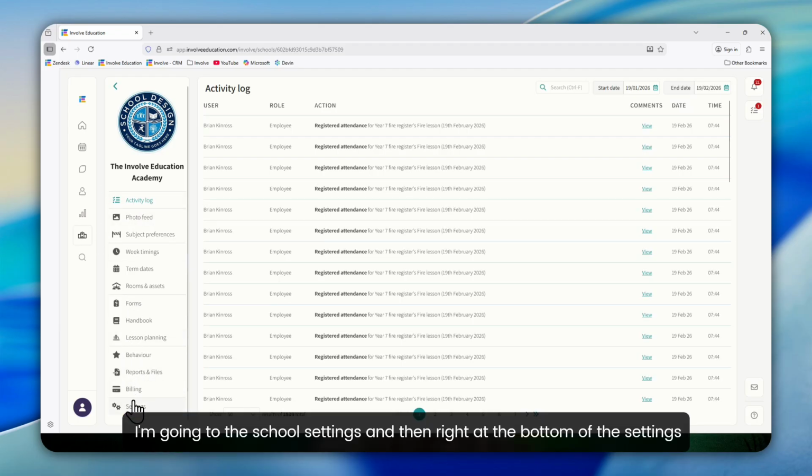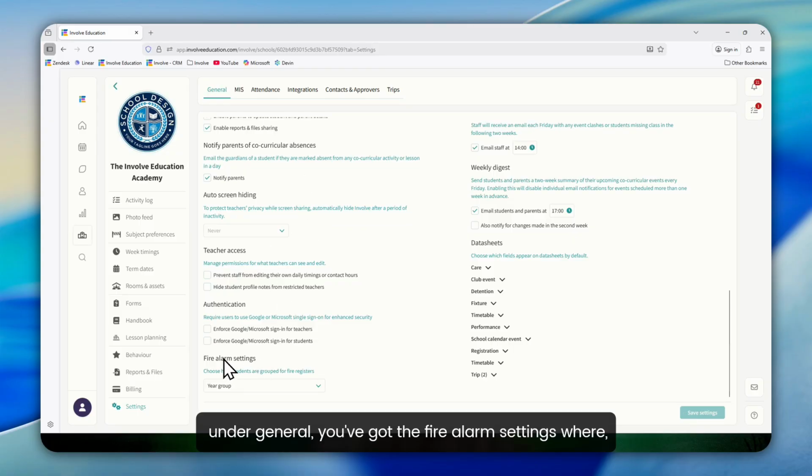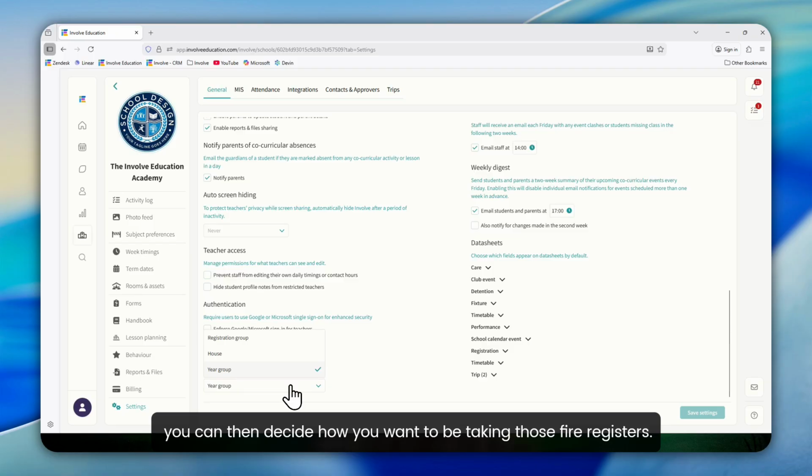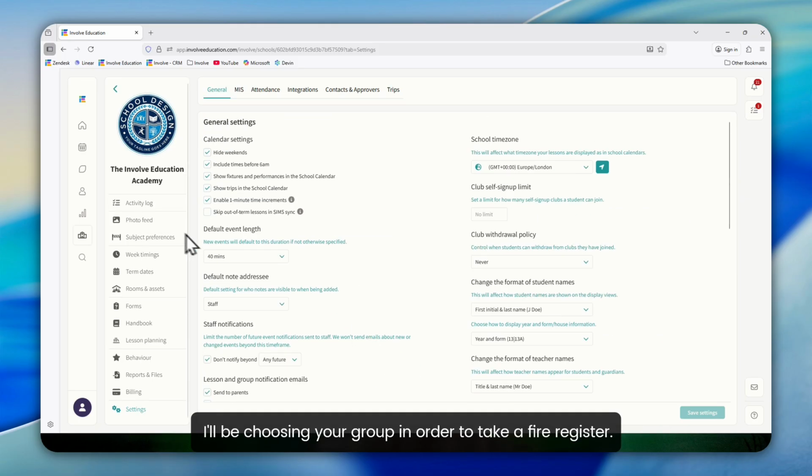If I go to the school settings, right at the bottom under general, you've got the fire alarm settings where you can decide how you want to be taking those fire registers. So either by registration group, house, or by year groups. In this case, I'll be choosing year group.